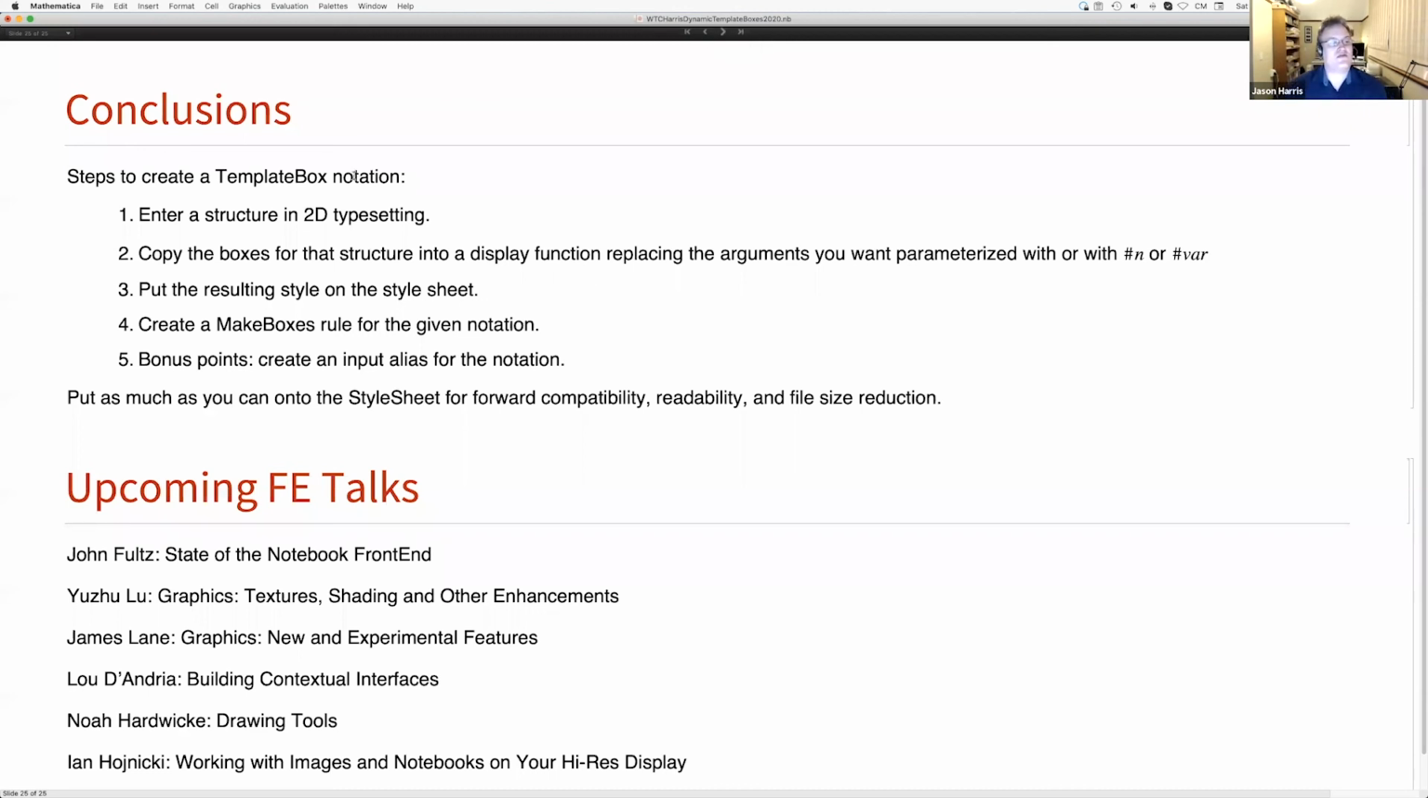Right. So in conclusion, to create a template box, you'd enter a structure in 2D typesetting. You'd get the canonical boxes that the front end produces that are nice and in the right form, use those, make a display function with them, and parameterize it either with numbered slots or string slots for an association type template box. You get the resulting display function, put it on the style sheet, create a MakeBoxes rule, and for bonus points, create an input alias for your new notations.